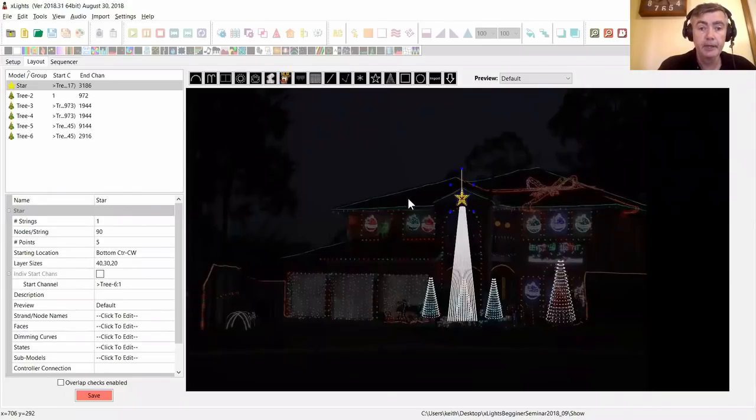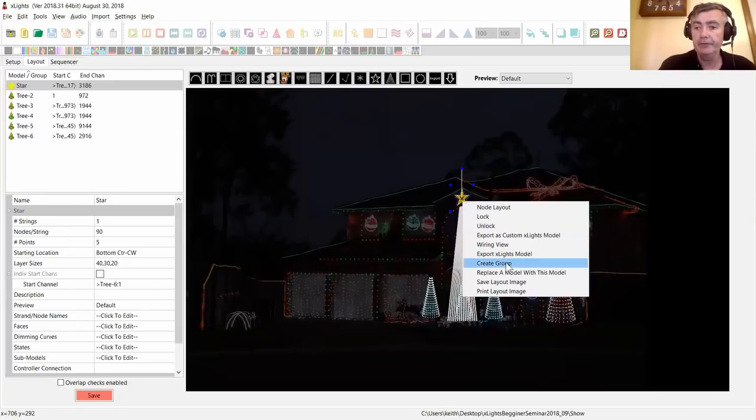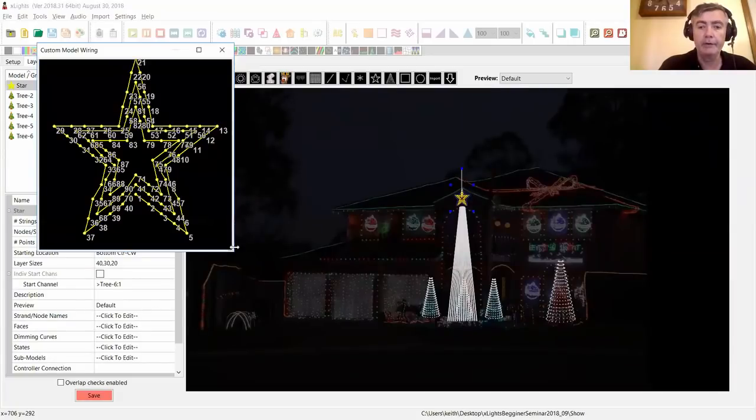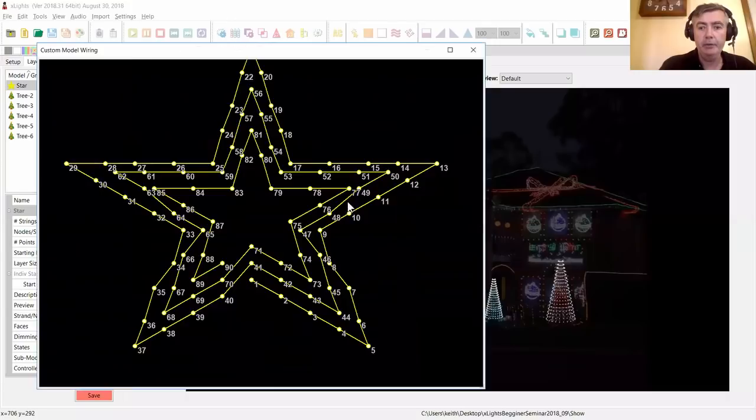Now, when you are building something like a star and you're punching pixels into things, be very aware of how the prop is actually assumed to be wired, because that makes a big difference. If you get that mismatch between your actual wiring and the way it's defined in xLights, you're going to have a world of hurt. If you right click on a model, there's a menu with a whole bunch of stuff in here. One of them is the wiring view, and the wiring view shows you how the pixels are wired.